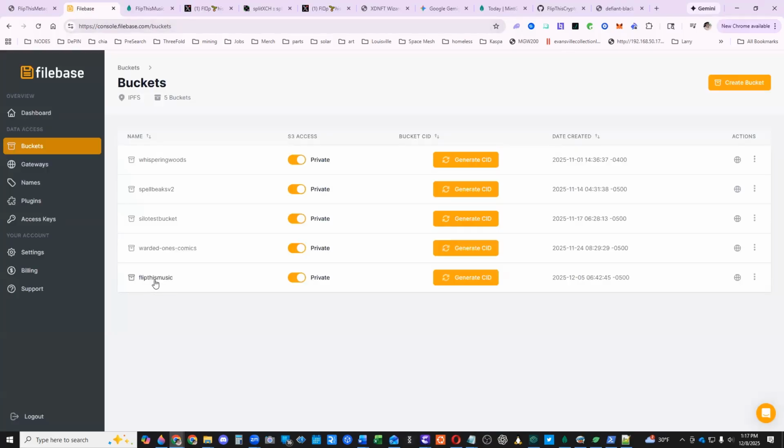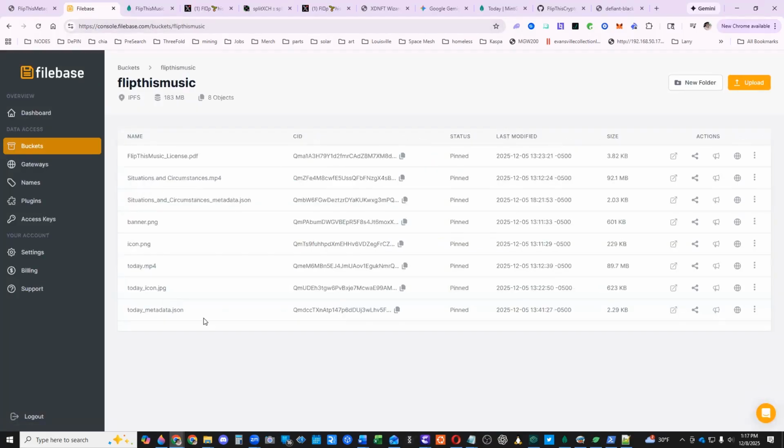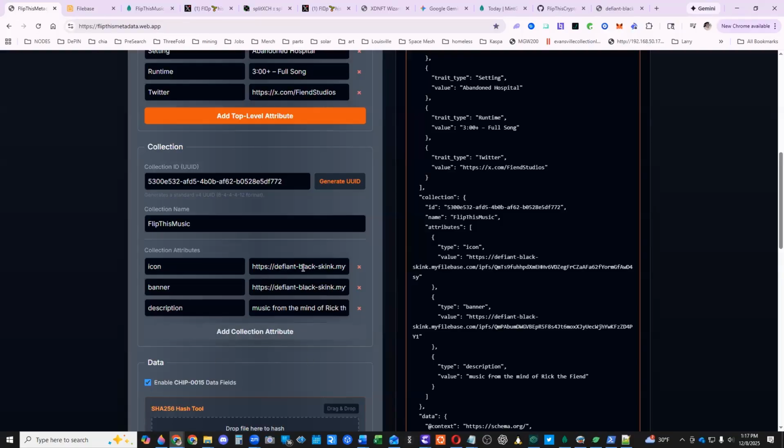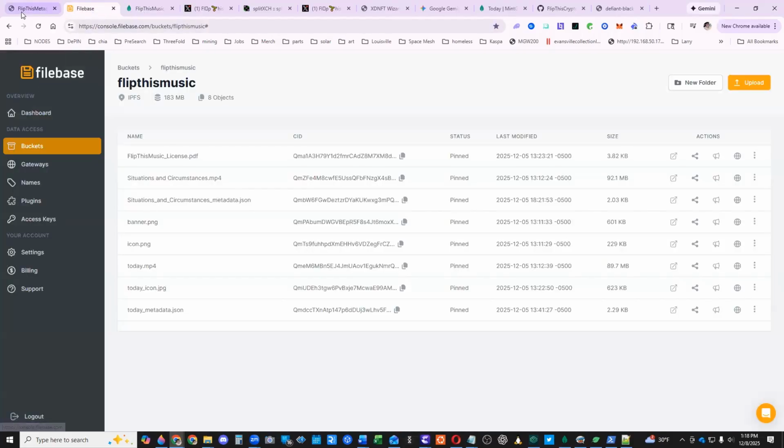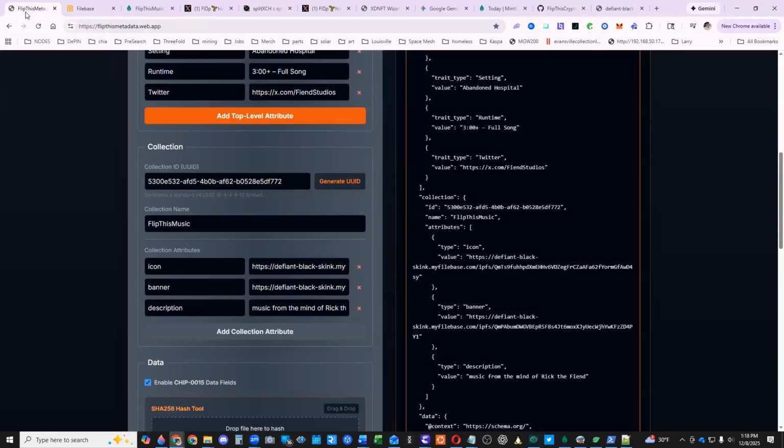So if I go over here to my Filebase and go into this bucket, this icon right here that's pinned, I click on that and the link is copied. I can go over here and put that in the icon location, so when this metadata is all put together, Mint Garden will see that and know that it needs to go right here. That's kind of how all of that works. You're putting this in a format so that other tools can use the information that we're entering in here right now. The banner is the same way.